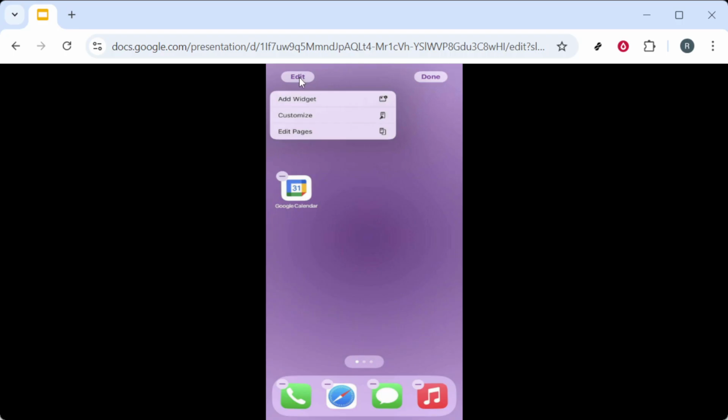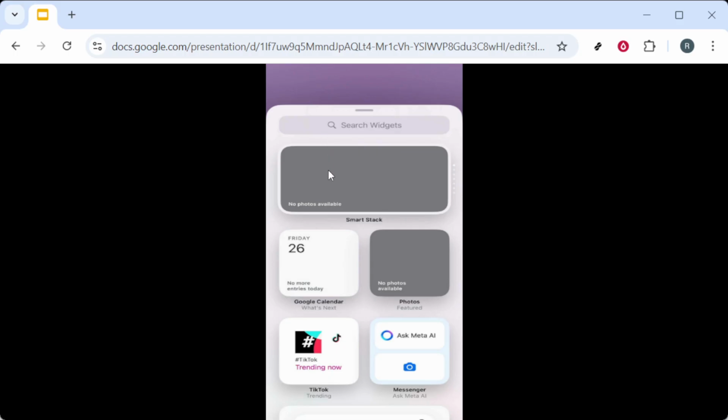widget. Now look for the plus sign that appears in the top left or right corner of your screen and tap it. This will open the widget gallery.